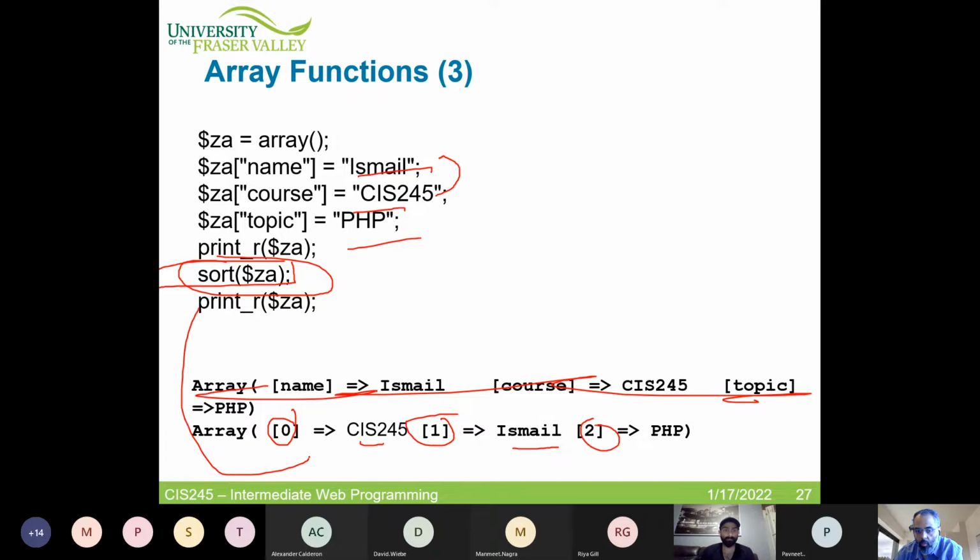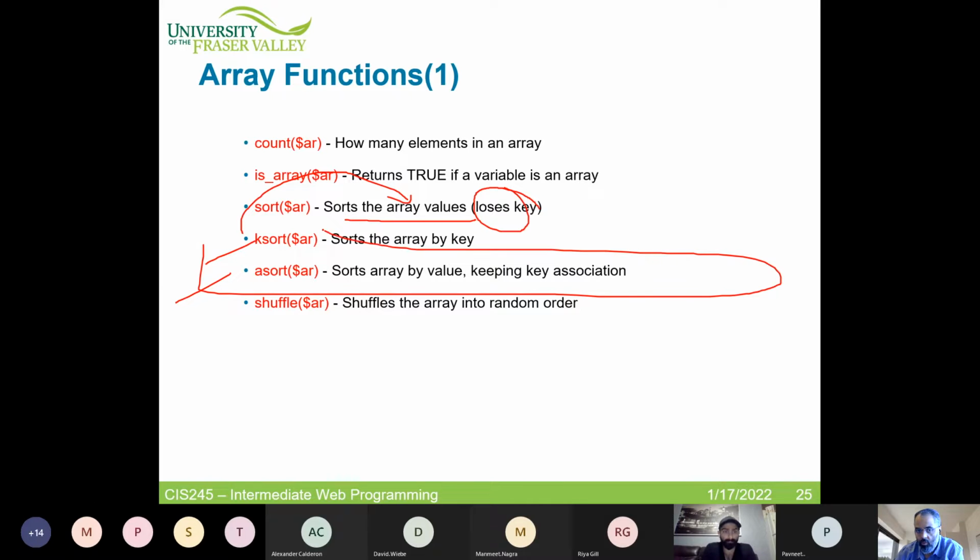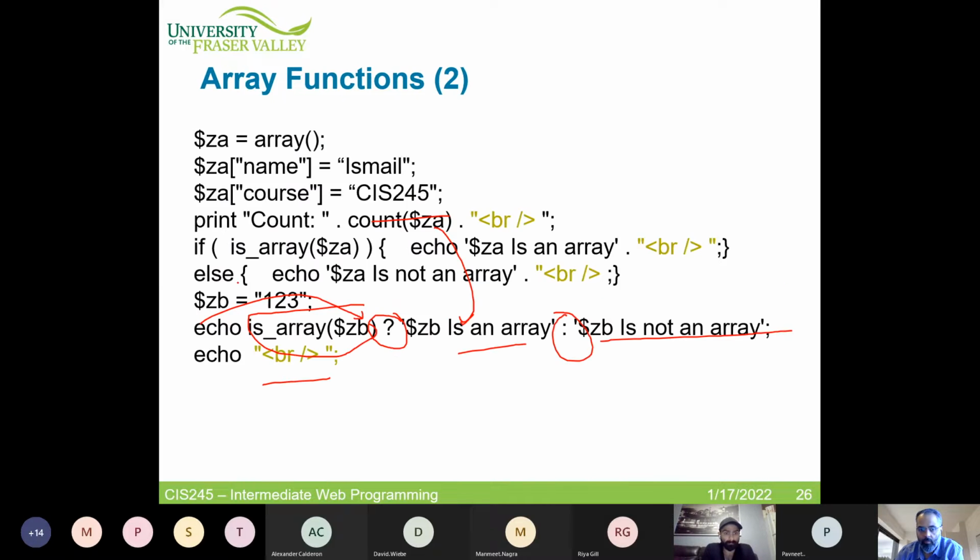So when we print_r, we will get this. This is what we mean by sorting based on the value and losing the key. Again, we use sort. There are more sort functions we can use, ksort and asort. Let's see how we can use both of them.